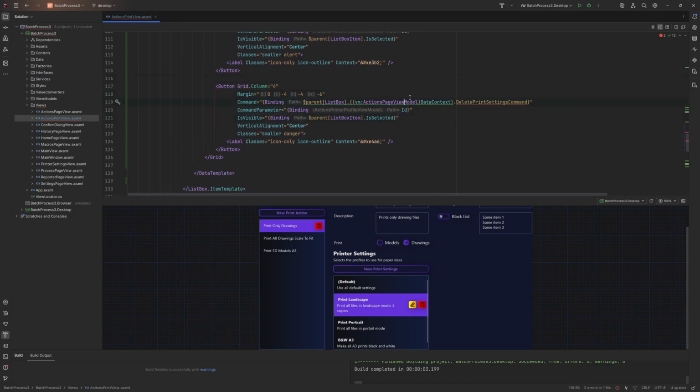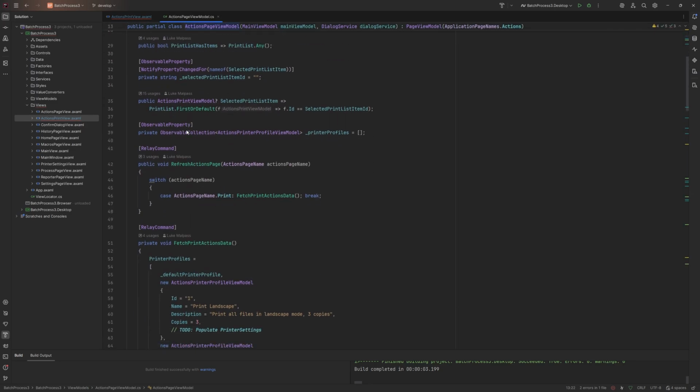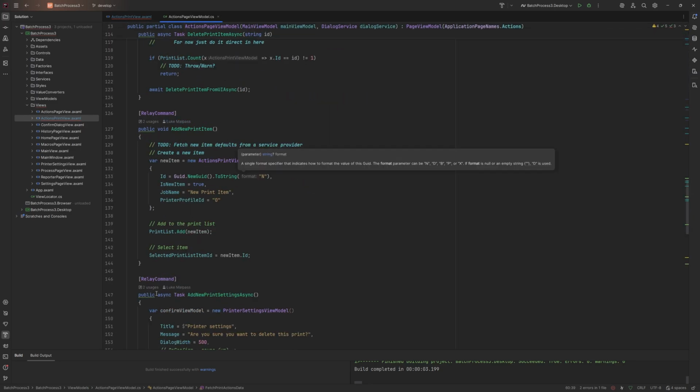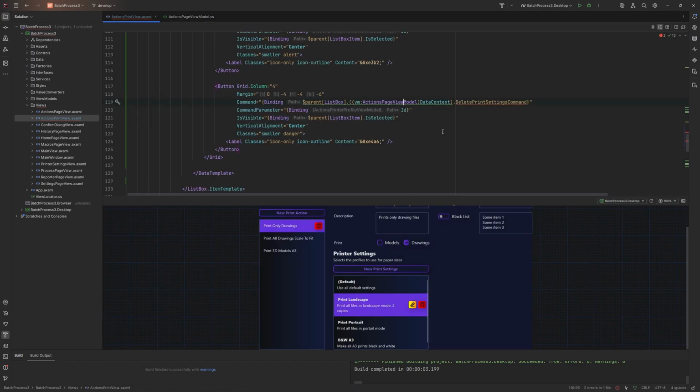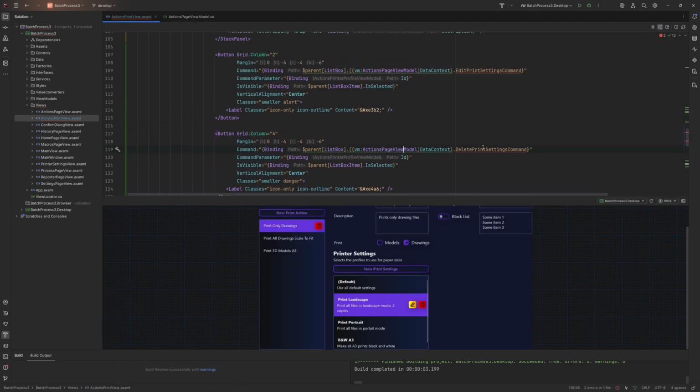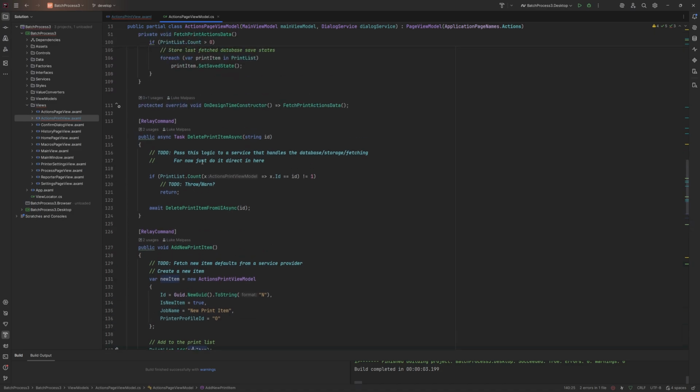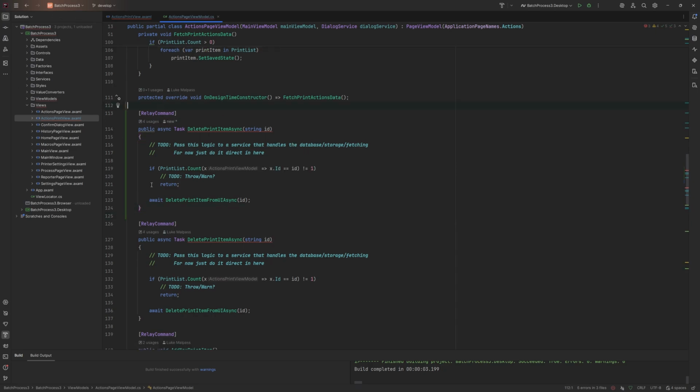We've just got to go to this top level view model to add these new classes. So we go to this view model. We can see here we have the add new print item. We want the delete print item. So this is the one we want to copy. It basically will repeat a similar command as that one. We'll change this to delete print settings async. And then the only difference is, instead of the print list, we want the printer profiles. So we'll check the printer profiles.